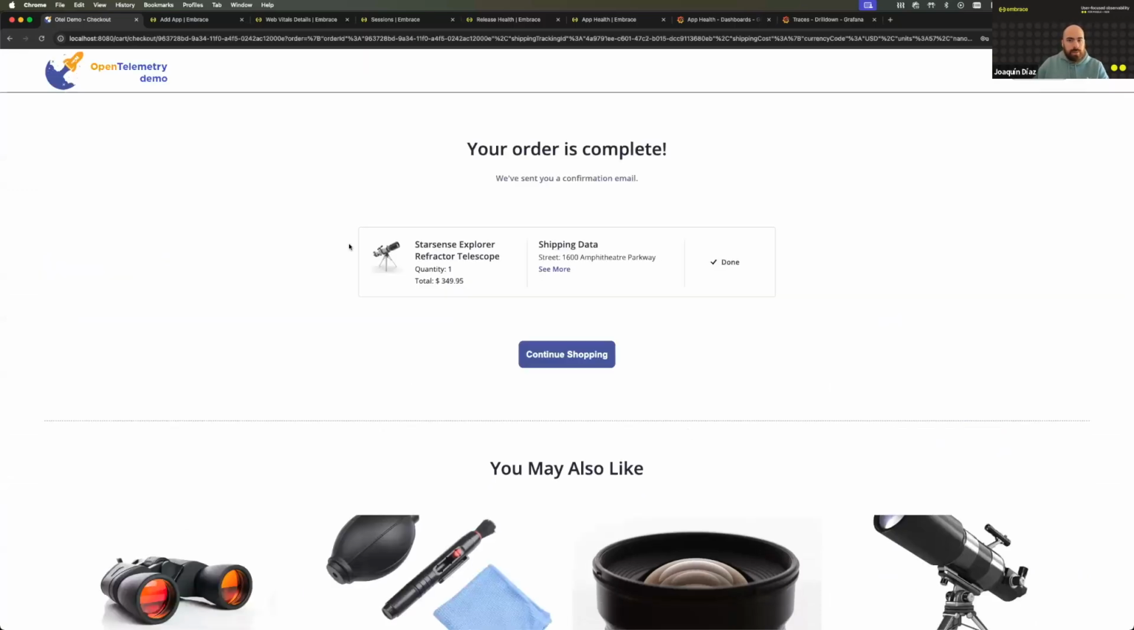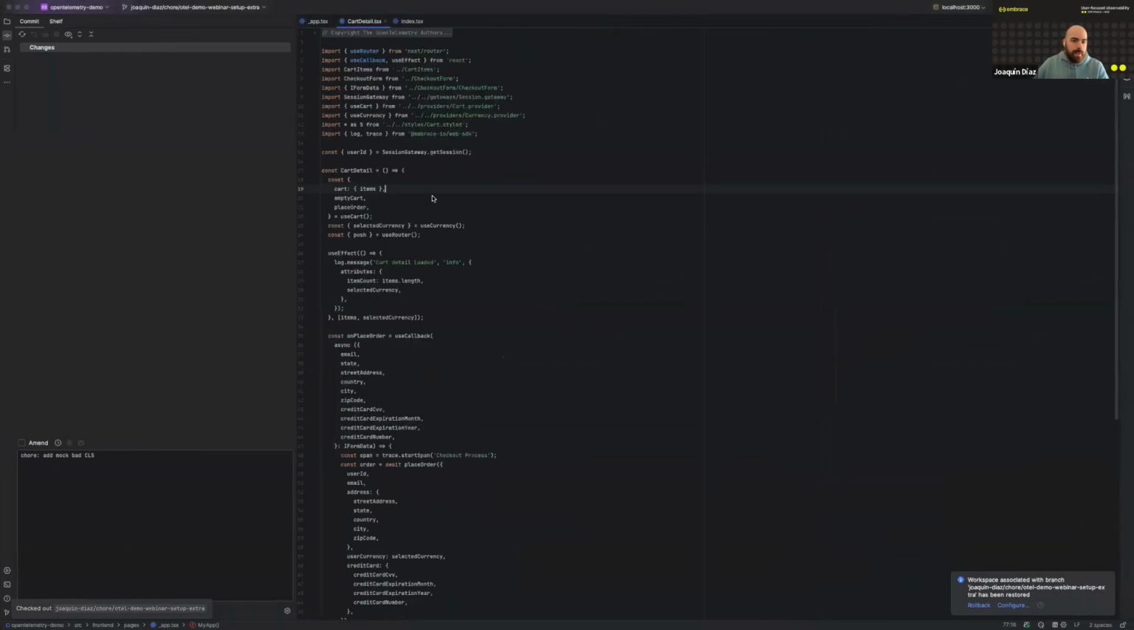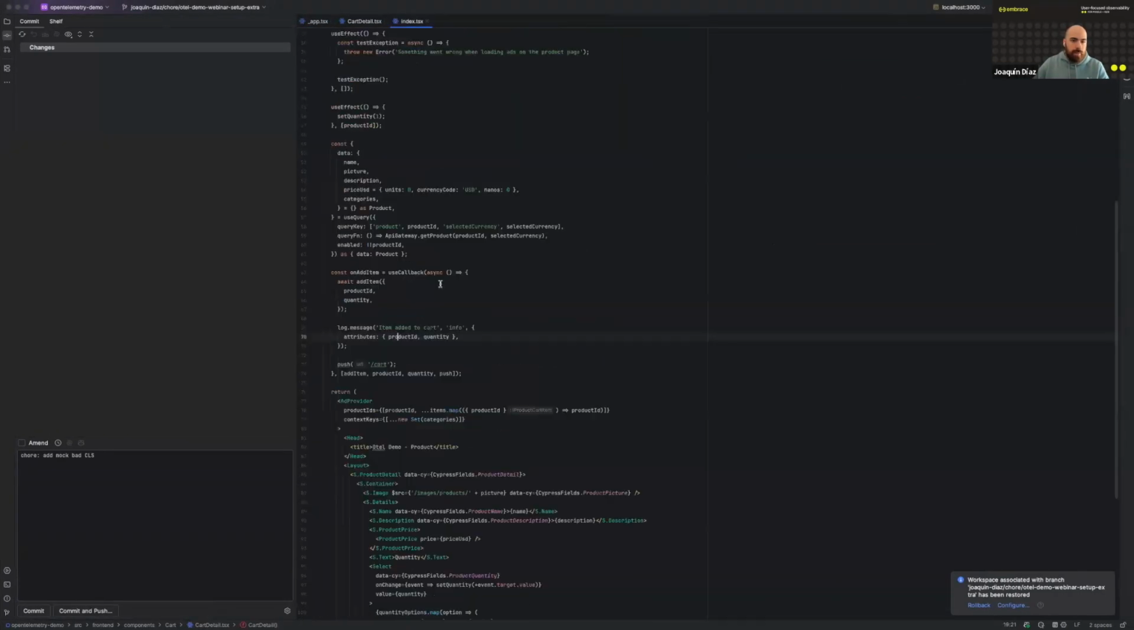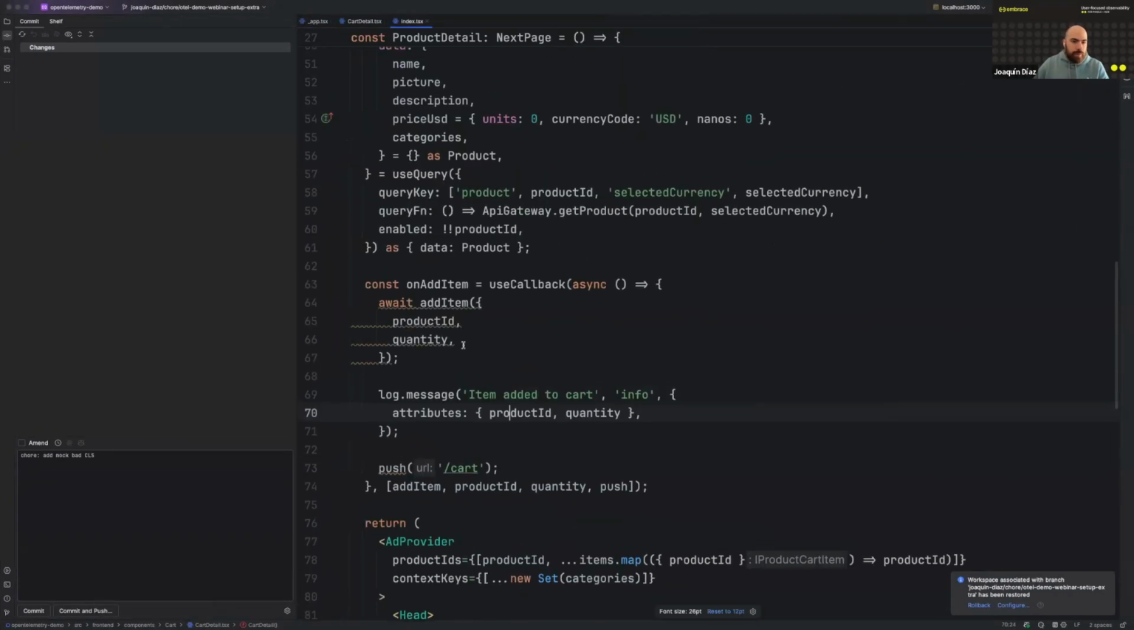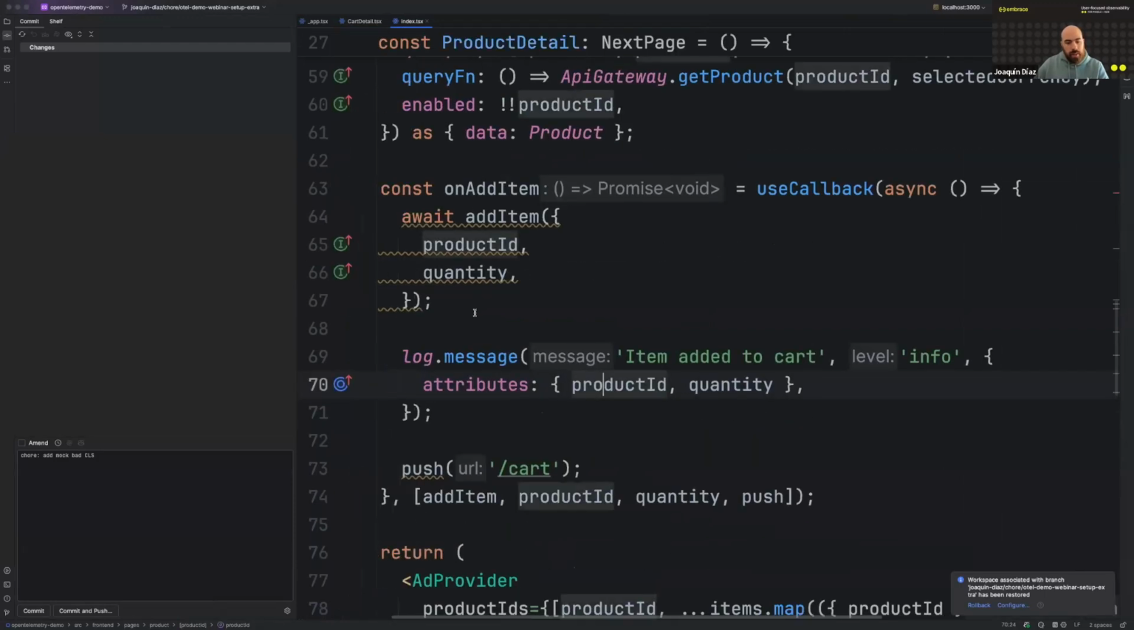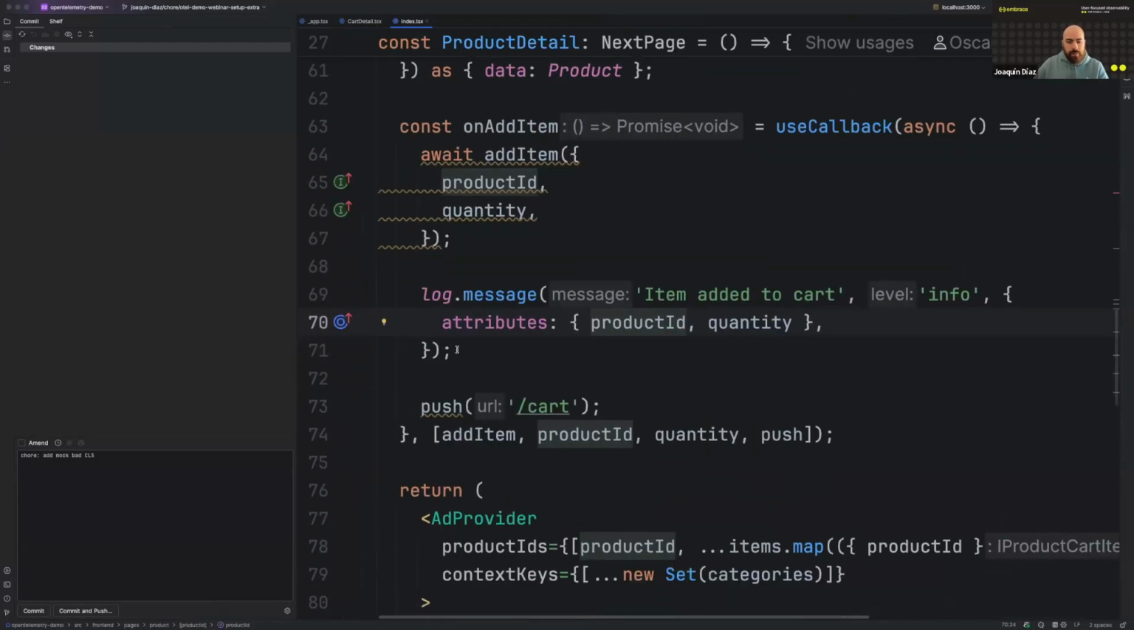So let's go back to the code for a little bit. In this case, we have the product details component, and this is the add item function.